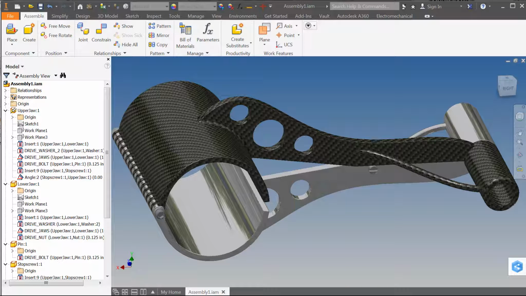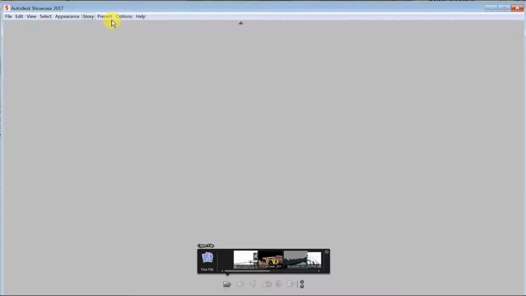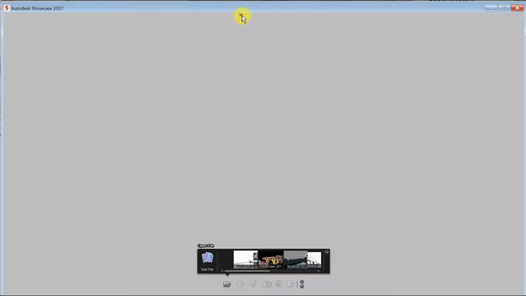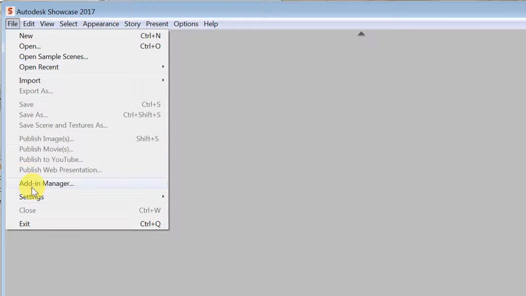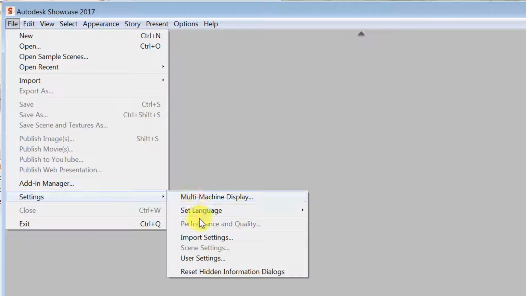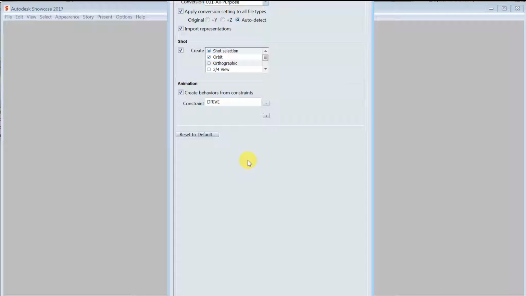So now we're going to go to Showcase and import those behaviors. Okay, so now you open up Showcase and you have this little arrow here. You have to bring it down in order to get to these options here. Okay, so bring this down, and the first thing you want to do is go over here to File, and then down to Settings, and then over to Import Settings. So you want to know what behaviors you're going to add to your model as you bring it in. So you go here and you have Create Behaviors from Constraints, right?